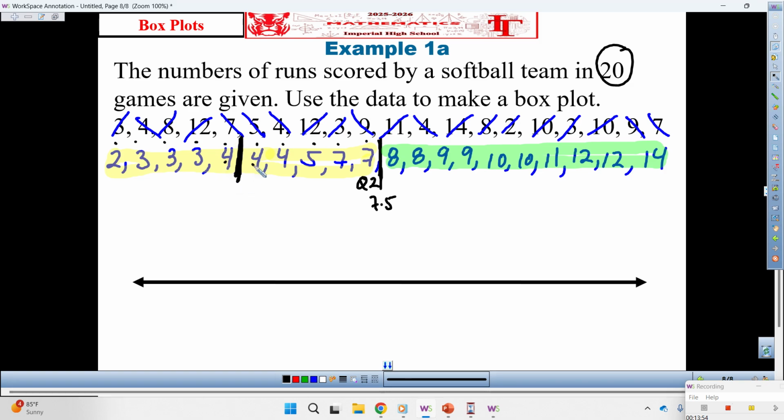There's nothing there. What is 4 plus 4? 8 divided by 2, 4. That is Q1. Label that Q1. So we got Q1, Q2, and now I'm going to ask you to find me the median of the upper data, this one up here, and label that Q3. Do that yourself, please.